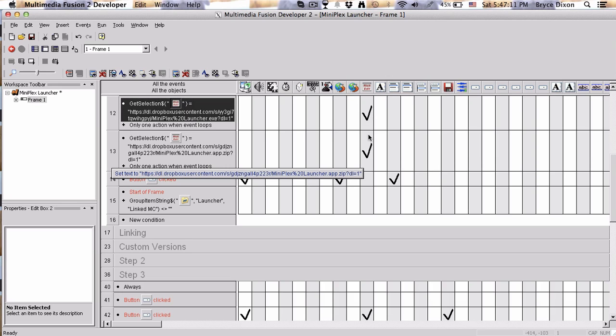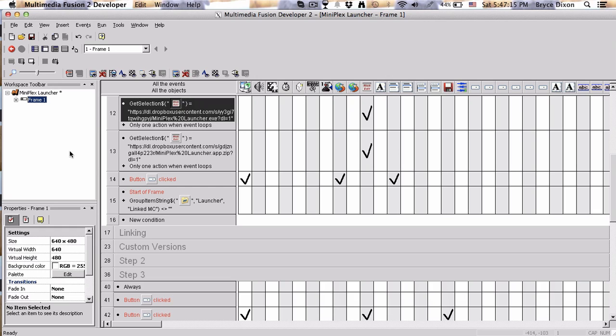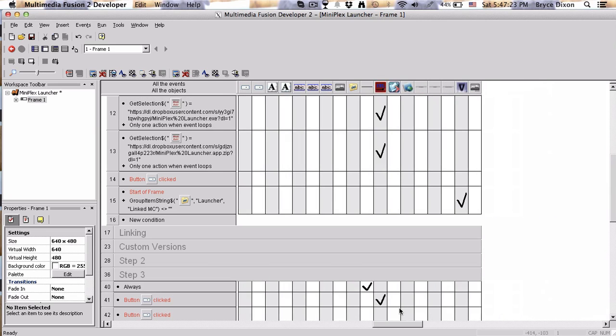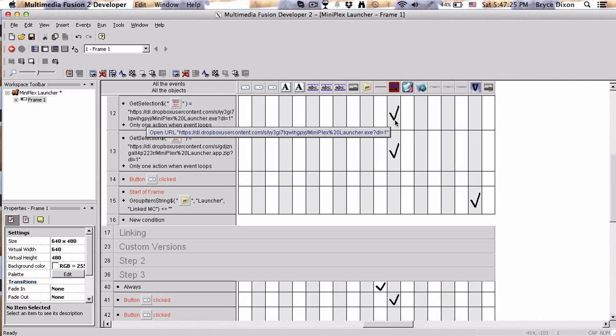And then this is just opening the links. So if you double click on the link, it'll select it. It checks to see if the selected text is this, then it opens that URL, and if it is the second one, it opens the second URL.